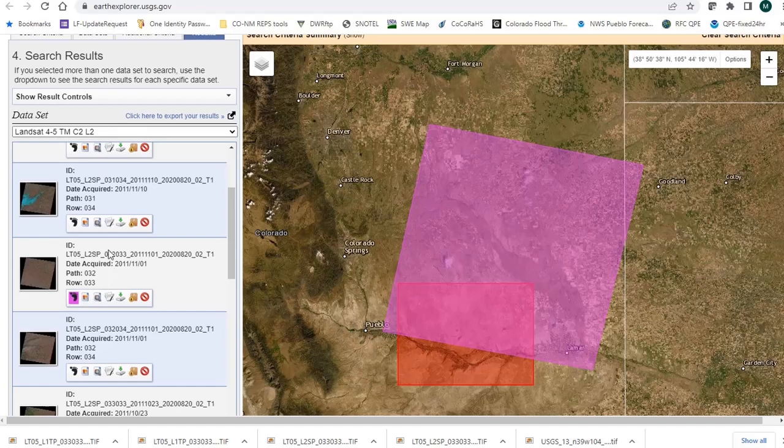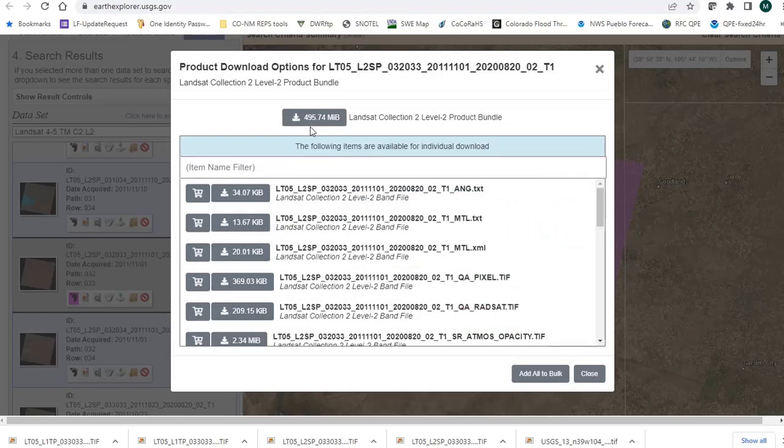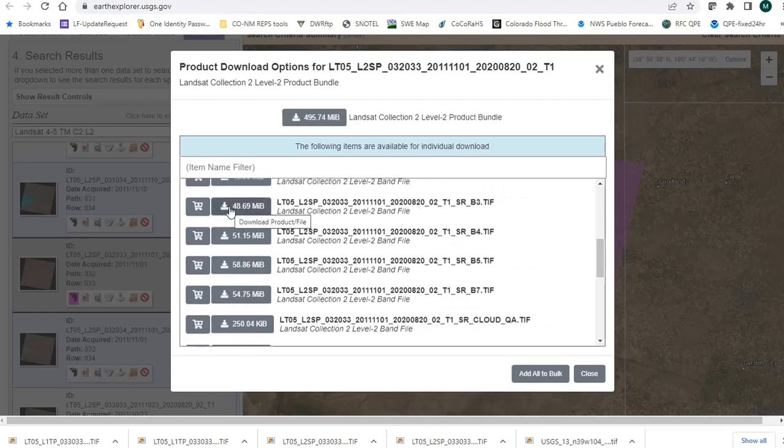Okay, so I'm going to pick this one here. It's October, but using that first criterion I talked about, being fall, it should be a conservative approach. I've looked at the footprint, it's the right image, and then I'm just going to download that. It's going to give me product options. We don't need this entire bundle. All we're interested in is the B3 and B4 images, which are the red and near infrared images. You can see those are at least 50 megs each, so they're still big files. We're going to download each of those, and that will take a little bit of time.